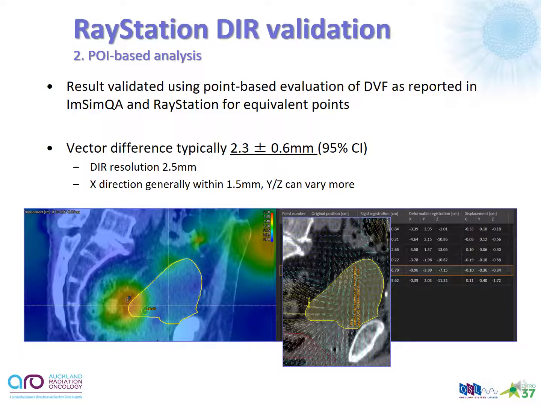And what we found actually was that the vector difference between the 2 systems for several different data sets was typically 2.3 plus or minus 0.6 millimeter at a 95% confidence interval. And the DIR resolution used throughout this process was 2.5 millimeters. And so, we were very happy with this result. So it's typically within 1 voxel, which we thought was excellent agreement.